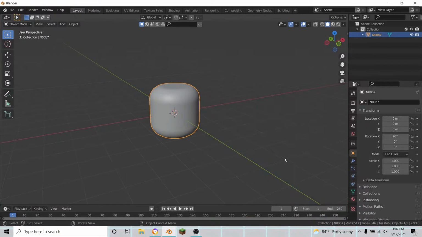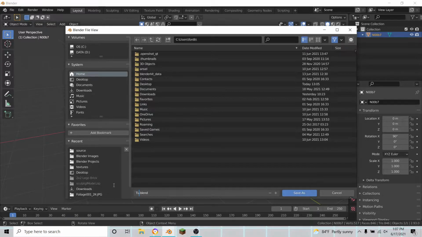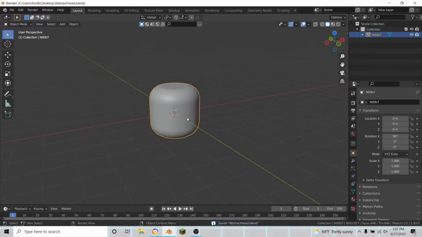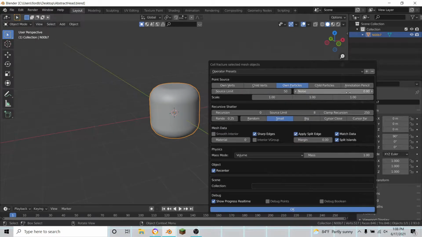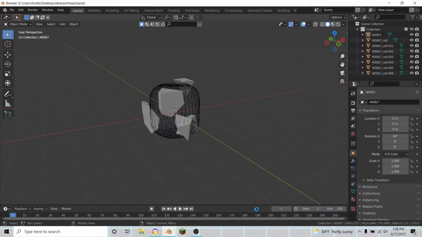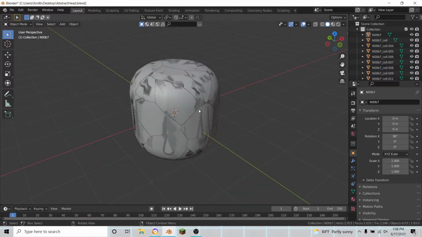So before we start doing this, what you want to do is just save this to somewhere. I'm going to name it Abstract Head, and I'll save it to my desktop. So make sure you save it just in case your PC crashes. So let's go back, F3, Cell Fracture, and give it a source limit of 50 and noise to 1. Then once you're ready, you can hit OK. It's going to do all this weird cube stuff. So we are done with that.